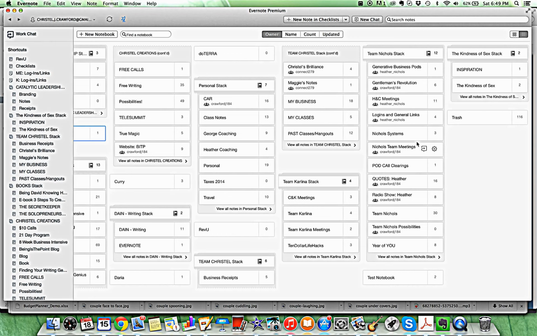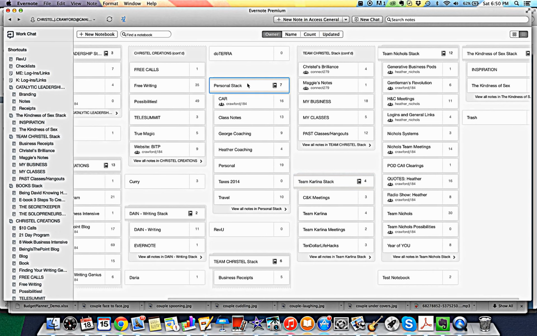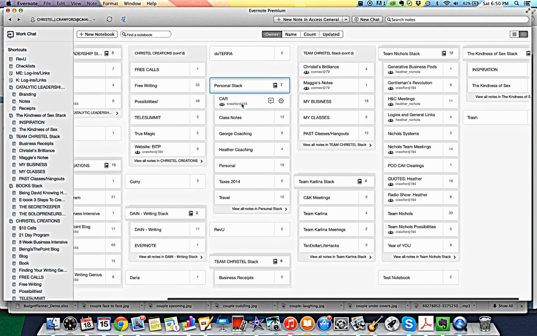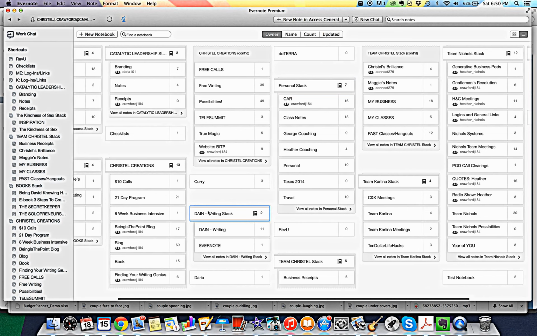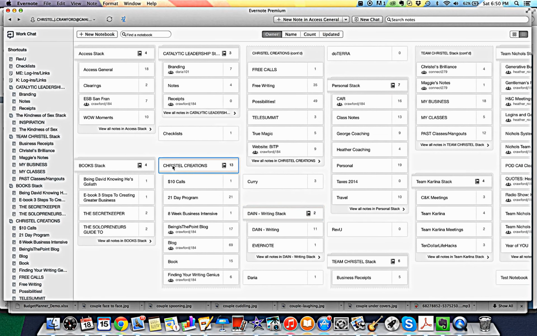My mind works really well in categories. So for the different teams I was a part of, for a while I was a part of Heather Nichols' business. I have a Team Nichols stack. For a while, I was a part of Carlina's business, so I had a Team Carlina stack. I have my personal stack, which is just random stuff, which probably needs to be reorganized at this point, and it's all there. I was writing for Dane for a while. That's got a stack. Crystal Creations has a stack.